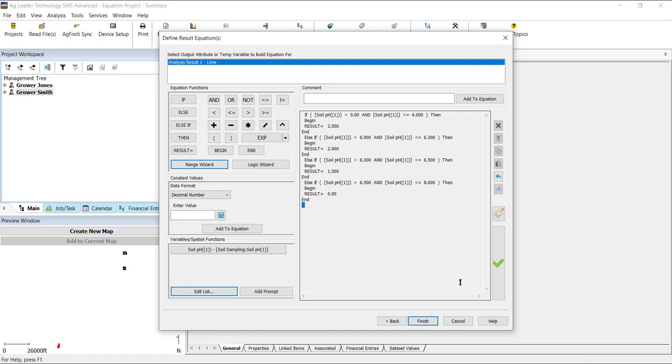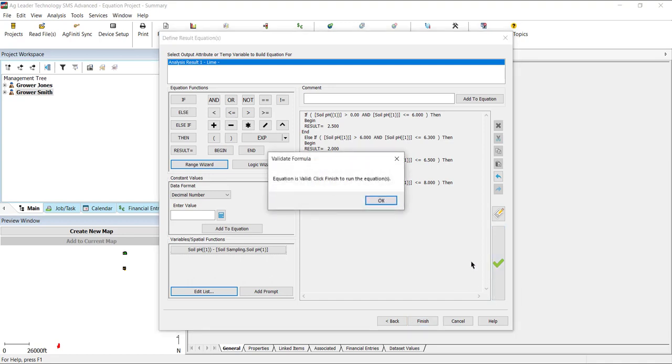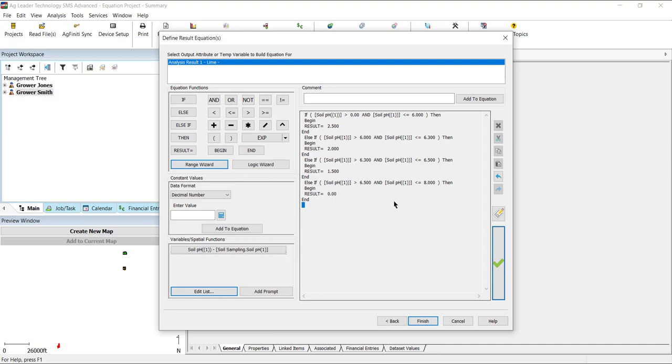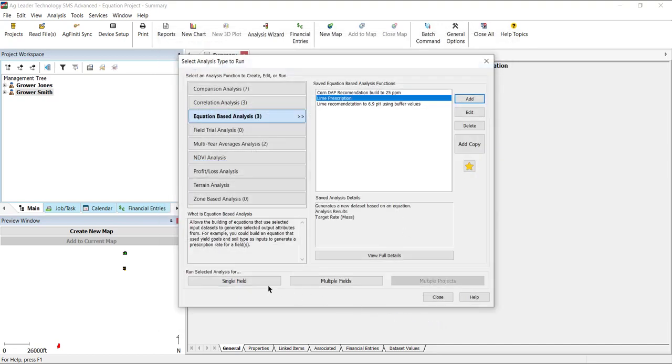After you are finished, verify that the equation is properly formatted by clicking the Validate button. This will ensure that your equation is properly built. If there is an issue, an error message will appear and will highlight the area with the problem so that you can quickly edit it. It is always a good idea to use this tool often when building complex equations, so you can catch any issues as soon as possible. If the equation is valid, click Finish, and you will return to the Analysis Types to Run window.